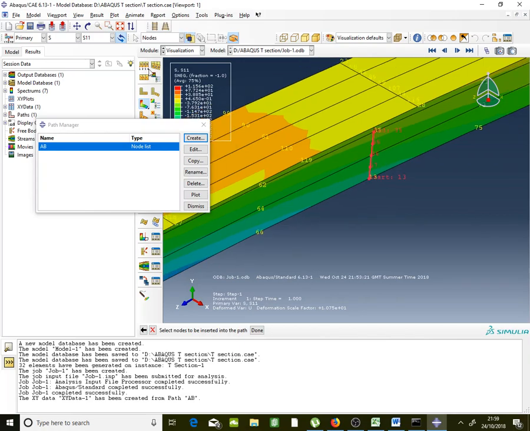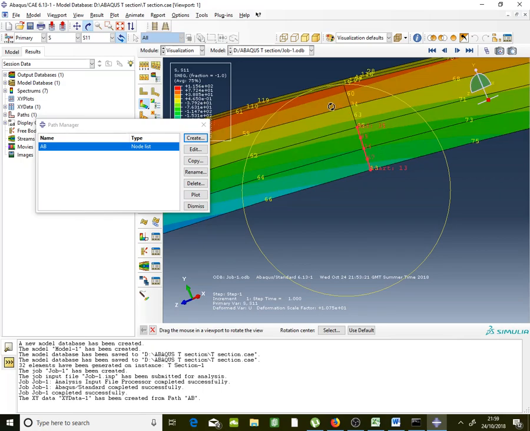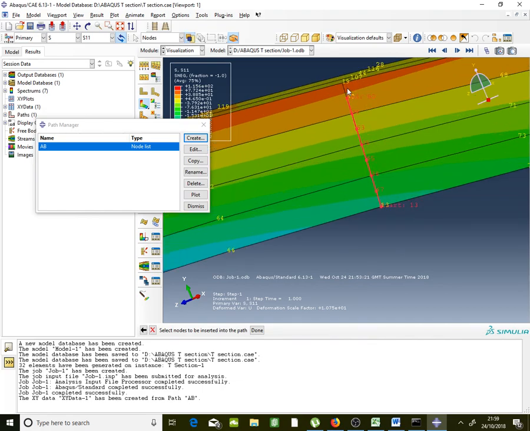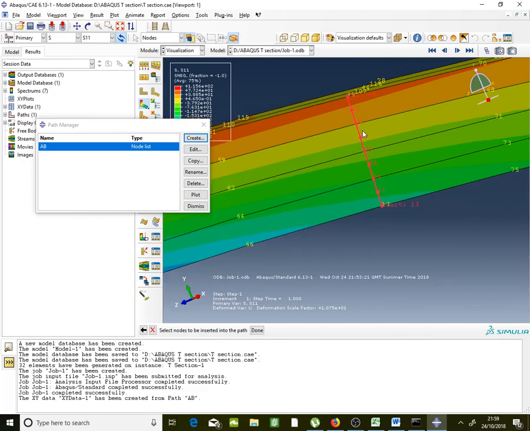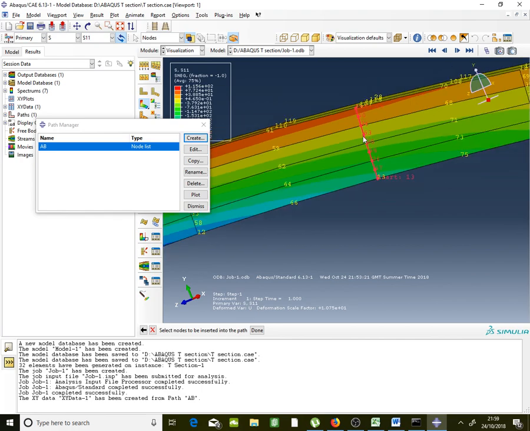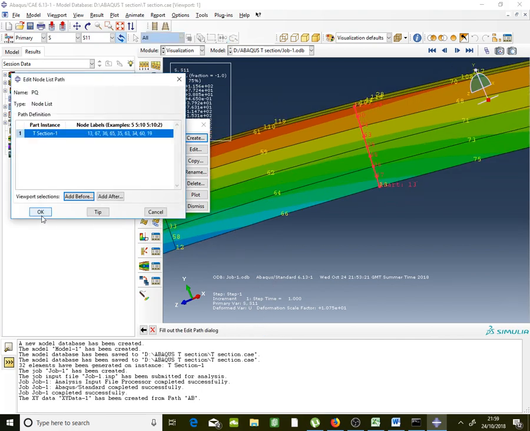I don't see the element, so I need to move it a bit, rotate it, cancel the rotation procedure, and we continue. Click, click, click. I think you can see it. Yes, this click. That's a vertical node. So zoom in, zoom out, and then done. And then OK.